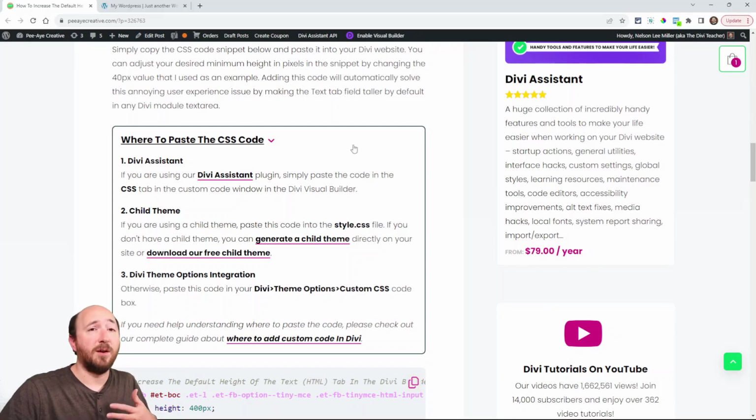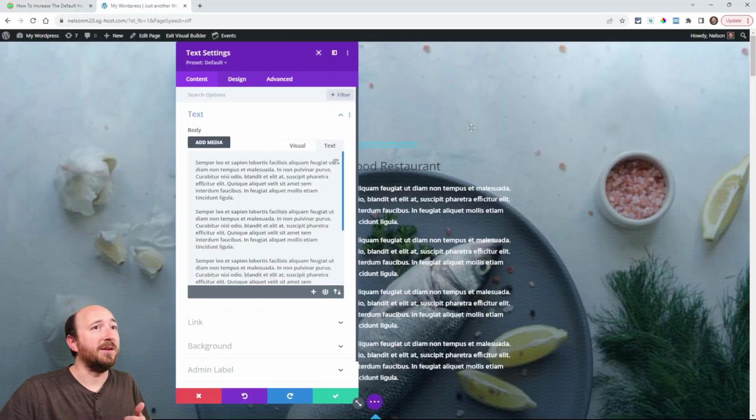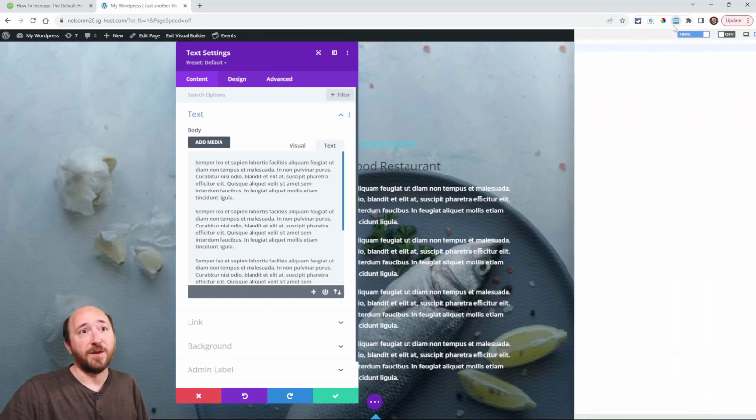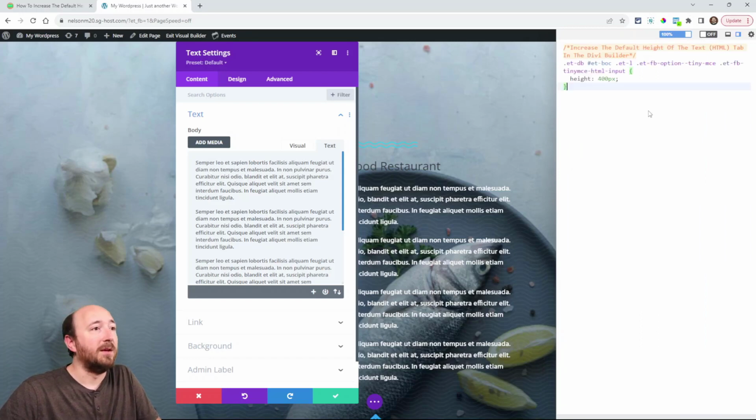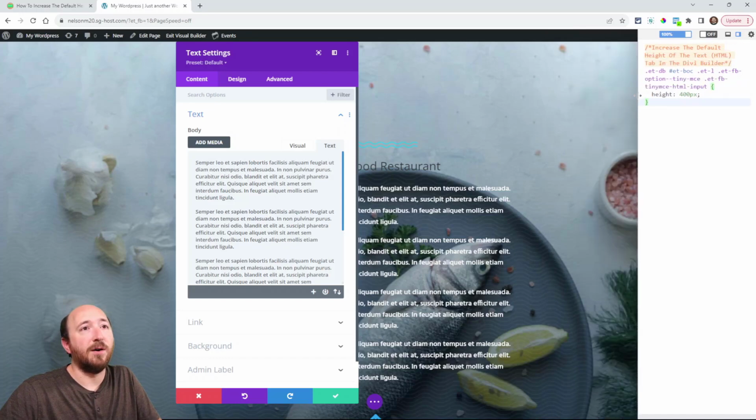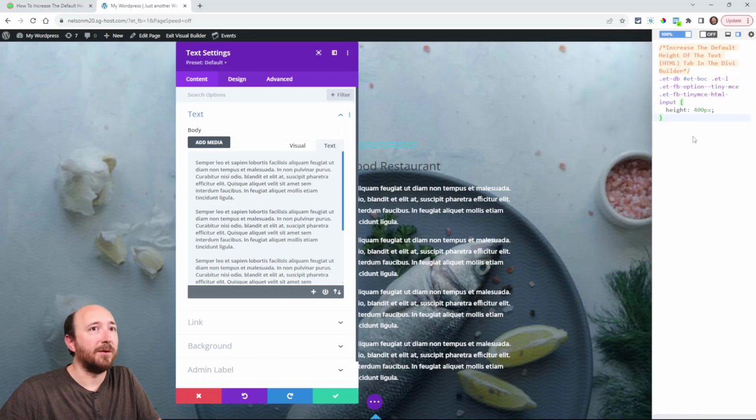So for me, since I'm doing this tutorial and I want to show you quickly, I'm going to use a Chrome extension. It's called User CSS, and it just works really cool for temporarily showing you something. So if I paste this in here, now I'm setting the default height. I'm setting it to 400 by default.